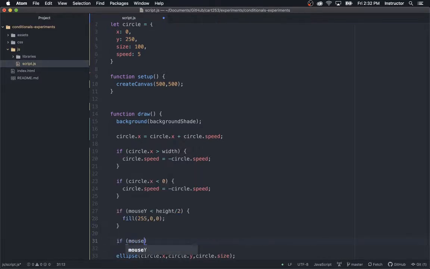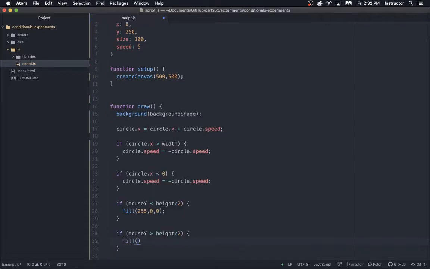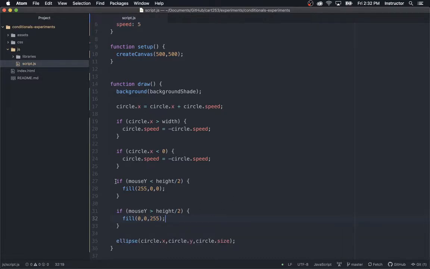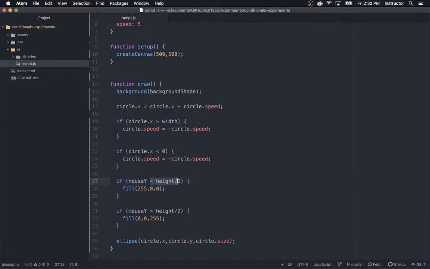And if the mouse's Y is greater than height over 2, halfway down the canvas, then we'll set the fill to blue. So here we're saying if the mouse's Y position is less than half the height of the canvas, that's saying if it's above, because remember the height weirdly starts zero at the top. So if it's less than half the height, we're talking about the top half of the canvas, then we fill with red. And if it's greater than that, i.e. it's below halfway in the canvas, then we'll set it to blue, as you probably just saw.